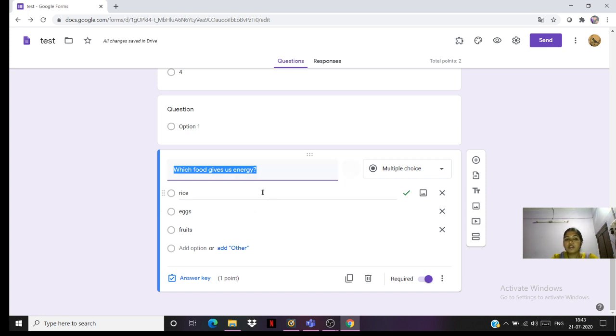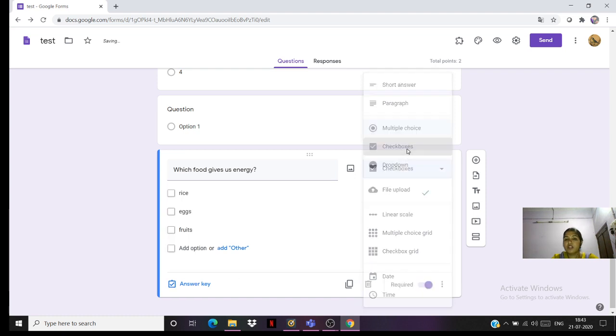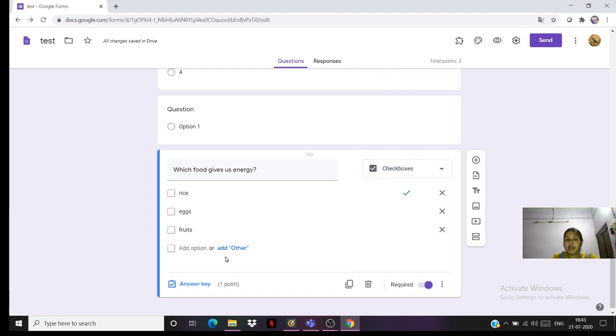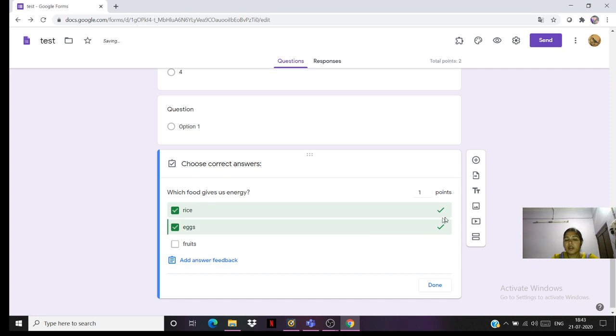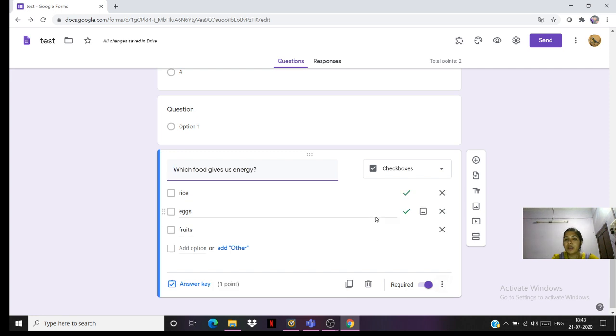Now suppose I want the child to click two answers here. So I will go for checkbox. If I see that even eggs should be marked correct, so these two answers will be marked correct. I'll click done. So a child has to select both the options to get the full 1 mark. Even if the child selects only eggs, he will not get full marks. And if he selects only rice, then also he will not get full marks. He will get 0 marks for this question.